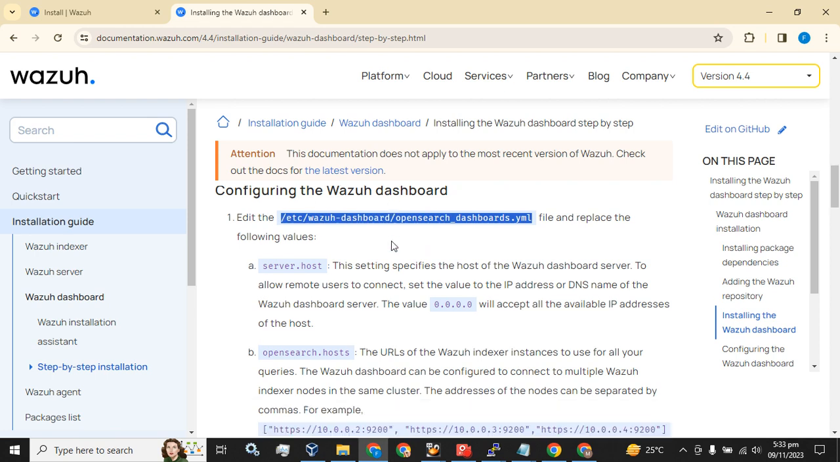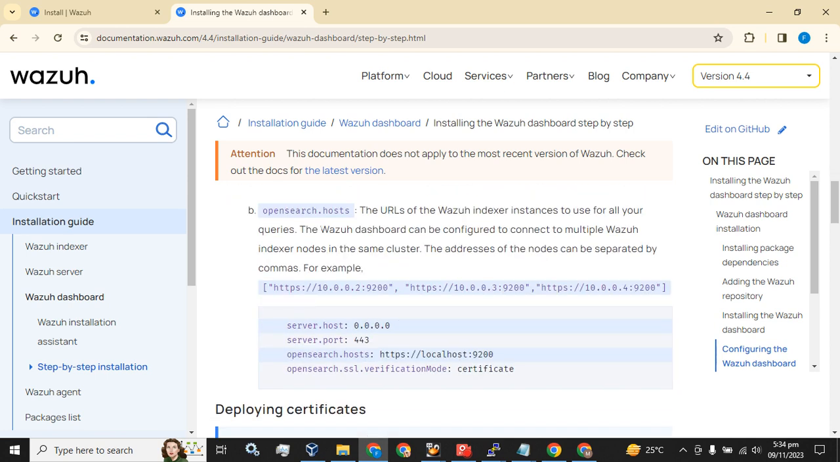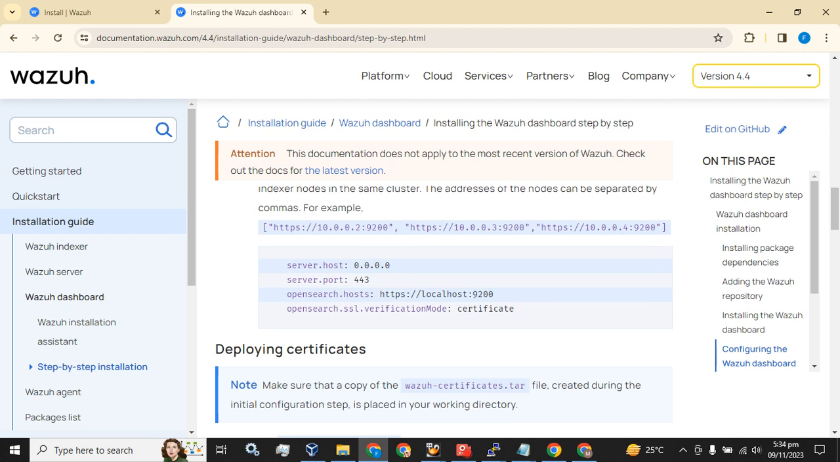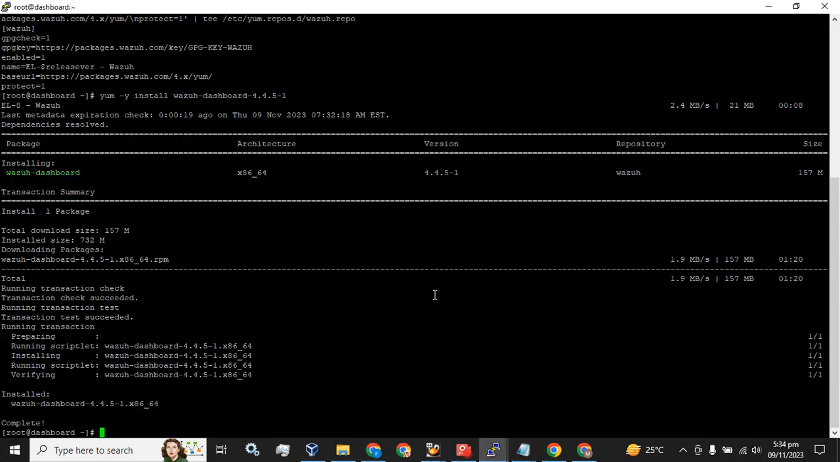Configuring the Wazuh dashboard, the settings specify the host of the Wazuh dashboard server. To allow remote users to connect, set the value to the IP address or DNS name; 0.0.0.0 will accept all the available IP addresses of the host. We will change this one. After that we will deploy the certificates.